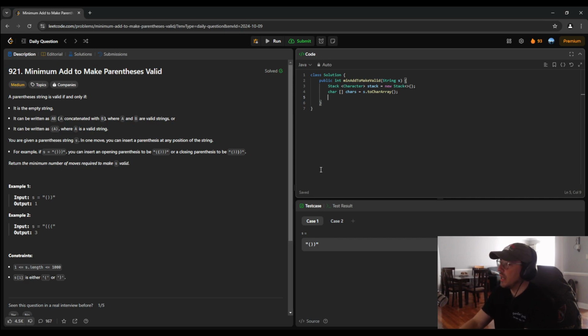As to char arrays, then, is there something I have to do? No. Let's start with the for loop. I can do a for each, I believe. So char c in chars.